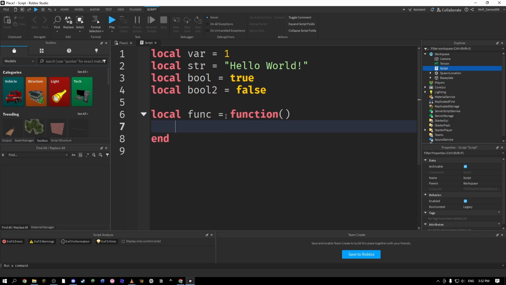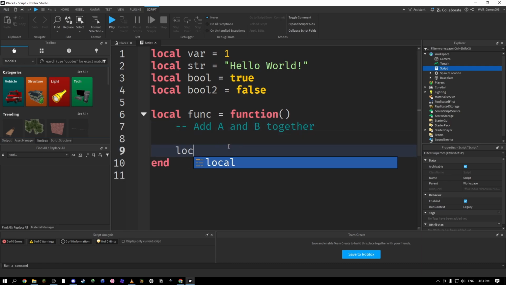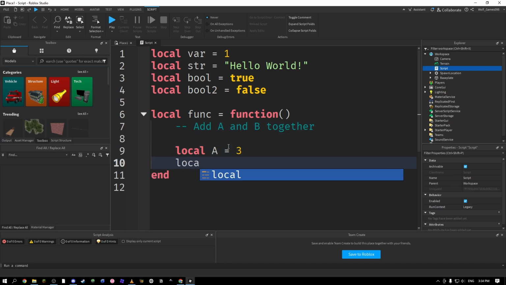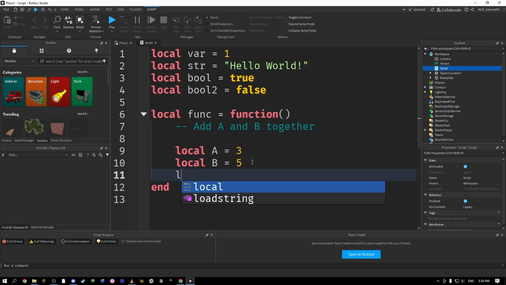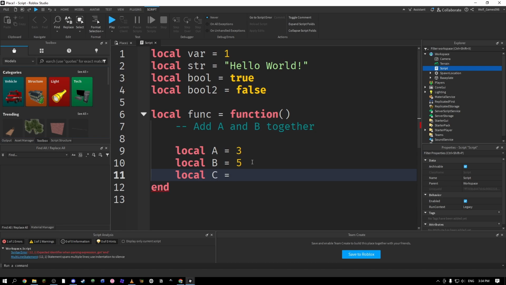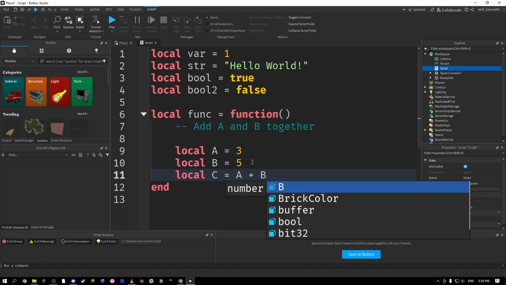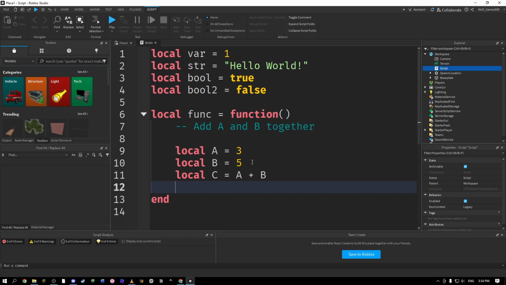This is a function. As I said, functions store instructions, and inside this function, we can make instructions. For starters, let's make a function that adds a variable's value and another variable's value. So, in this function, let's initialize the two variables with their corresponding values. In this example, I set A's value to 3 and B's value to 5. And after that, I made another variable, C, that contains the value of the sum of A and B.